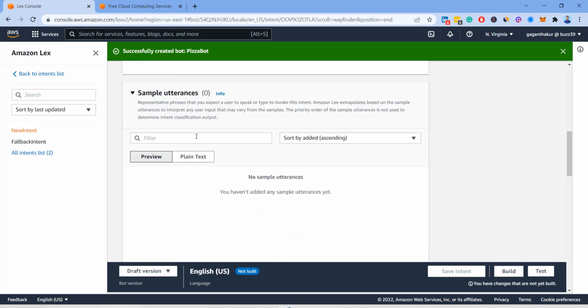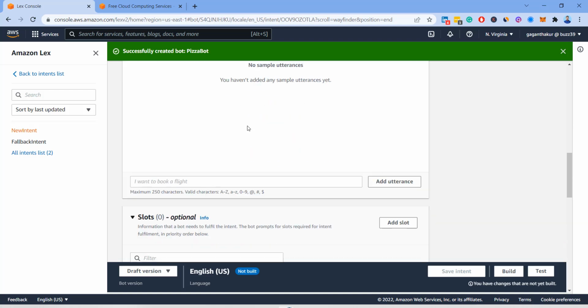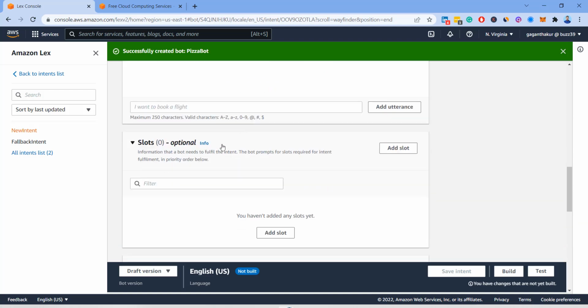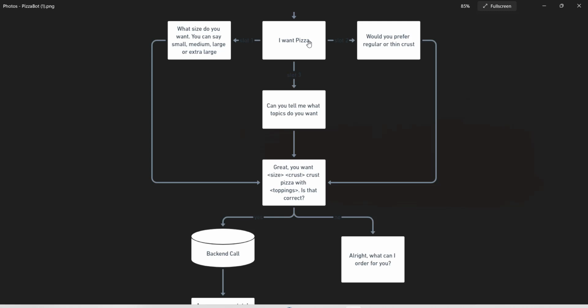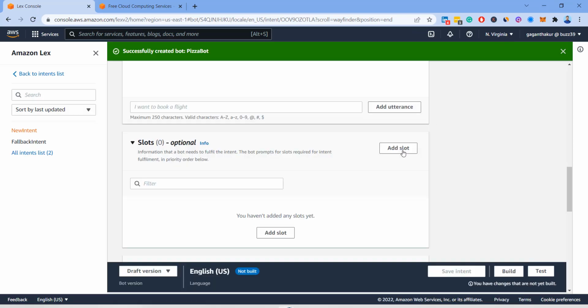Sample utterances. We need to train the bot on what kind of possible things people can say and how it can recognize what they want. This is where we are going to give the utterances. Slots are important. These are the details that you need to get the order done, as I showed you here. If I want to order pizza, I need certain details: I need the size, I need the crust, I need the topping. These are nothing but slots.